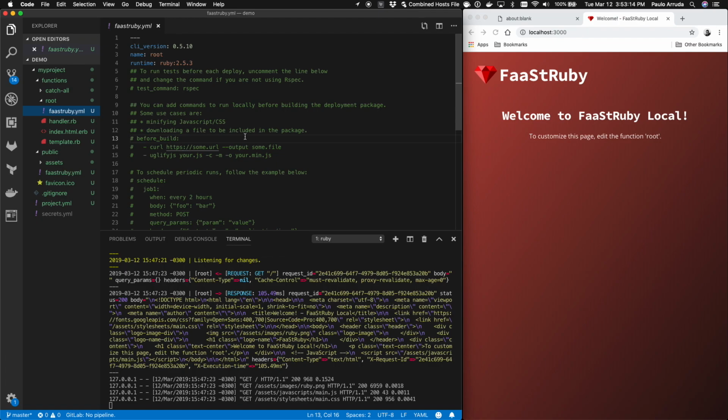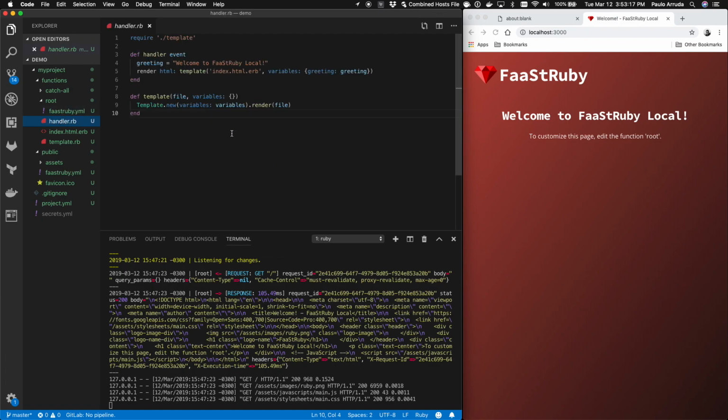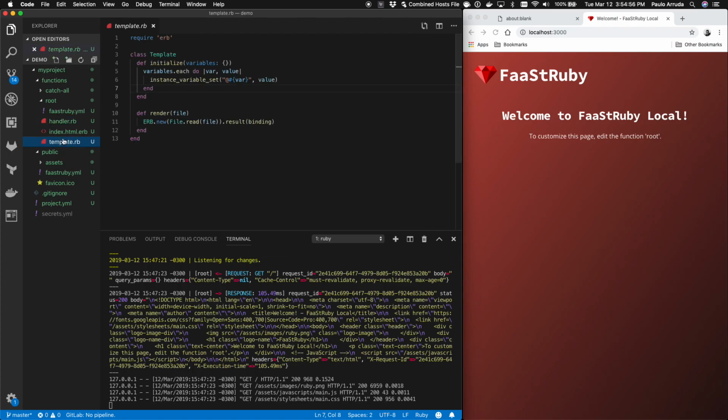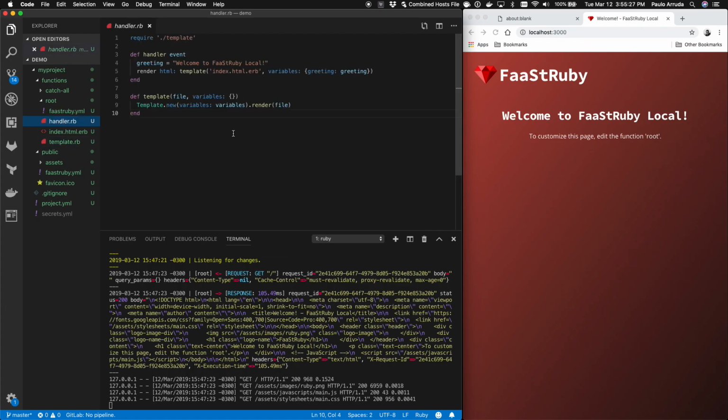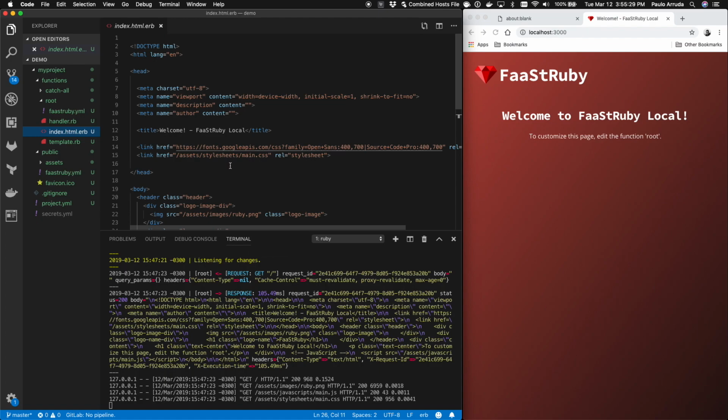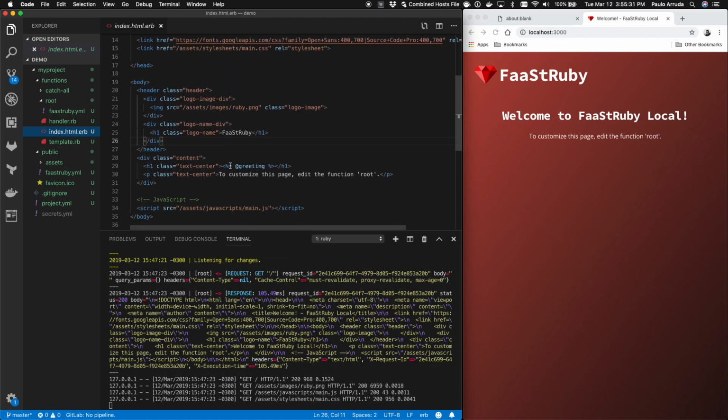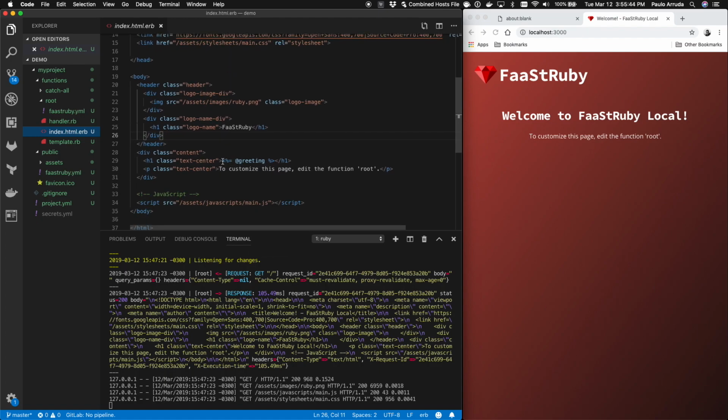So let's look at our root function. If you look at the handler file, you see that we have a handler method. This method is important because it's the method that gets called when your function runs. So this function is pretty simple. It just renders an ERB template, passing some variables to it. I created a template class here, but you don't really need to focus on that right now. So let's look at the ERB template. It's just a normal boilerplate HTML file, and it takes a variable here to print a greeting.